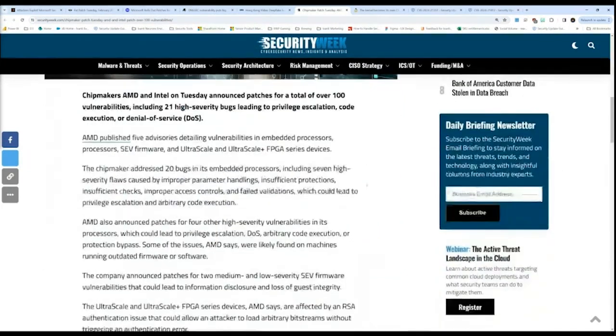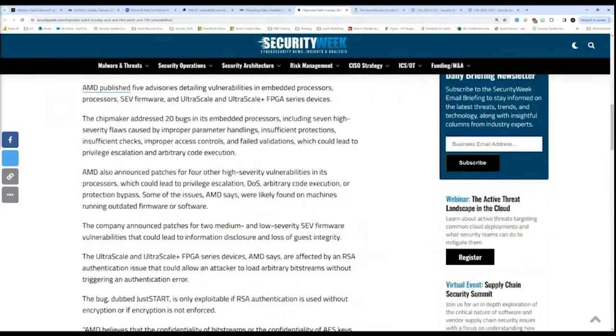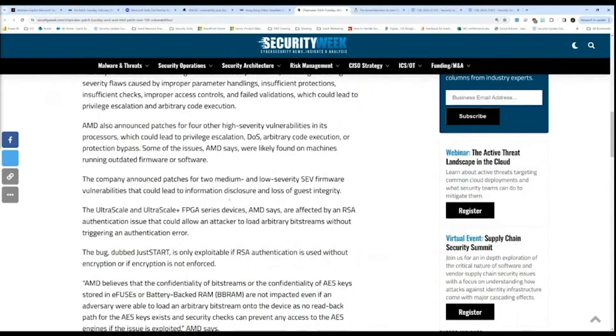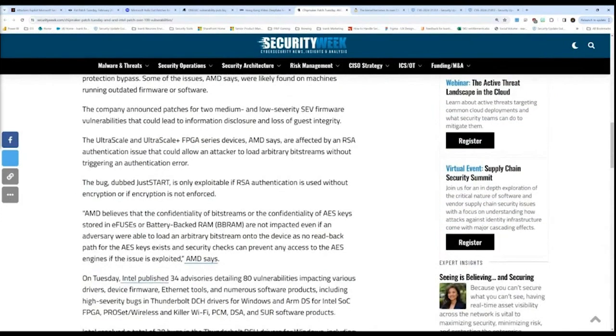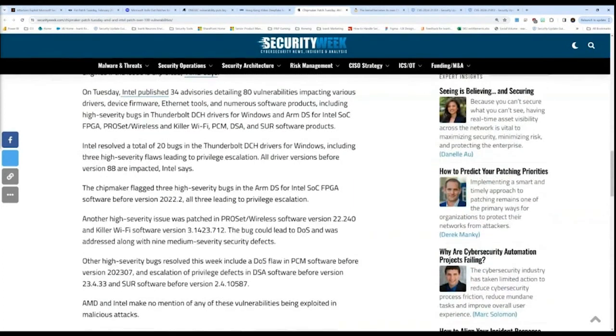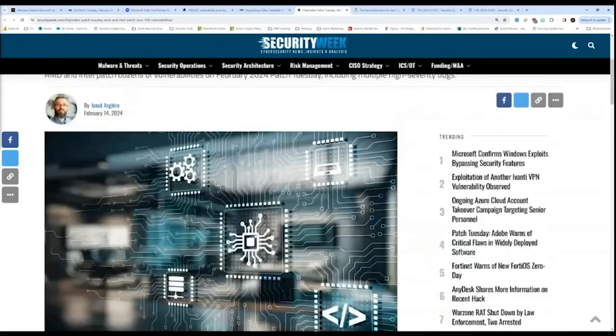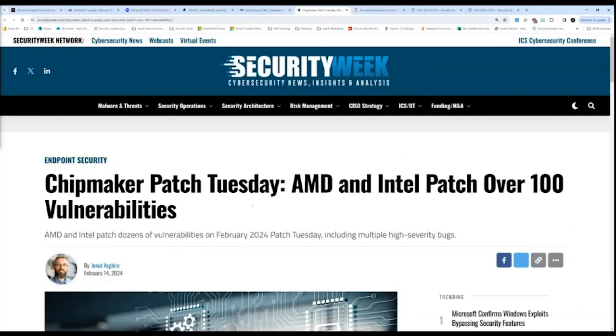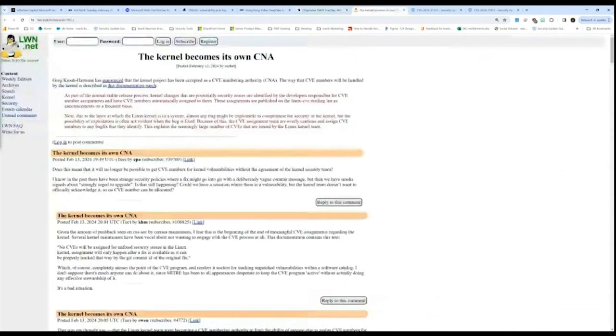The writer here goes into a number of different vulnerabilities that were resolved between the different vendors. So if you want to read more into it, there's some details in there about that, but it's more of an awareness that there's some necessity to keep updating drivers and firmware within your organization.